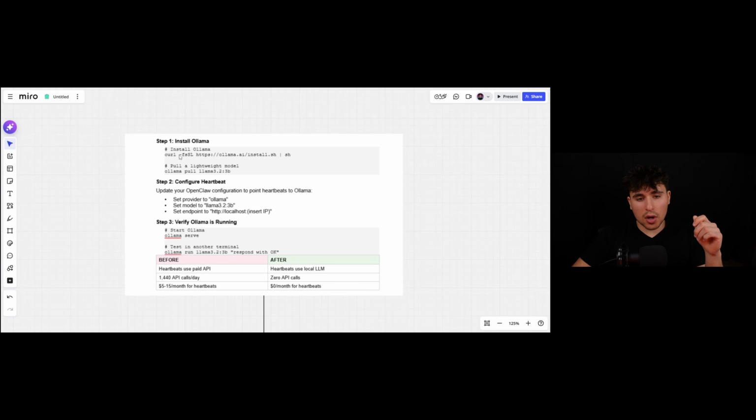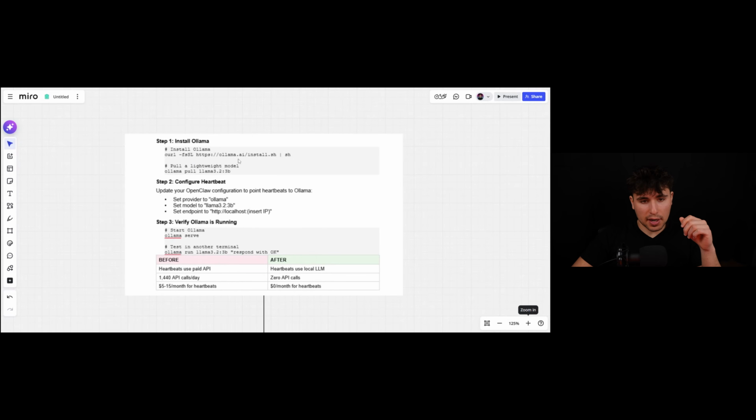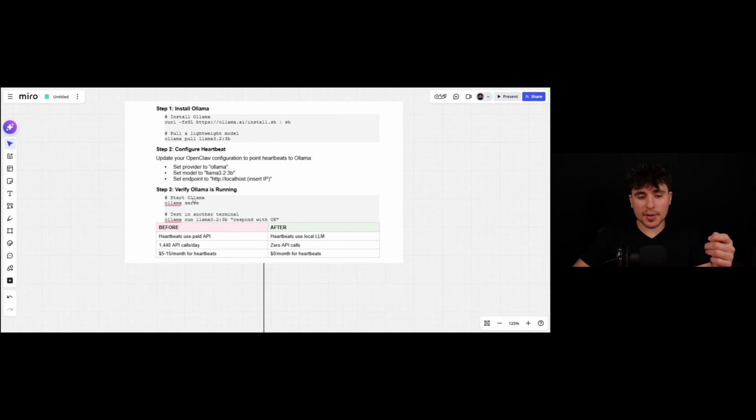So in order to install Ollama, you're going to go to your terminal, right? And you're going to type this command right here. Once that's typed, you're then going to pull this model by typing this command here. By the way, you can find this stuff in the description below. You're then going to verify that Ollama is running. So you're going to do ollama serve, which basically brings Ollama to the front. And then you're going to test it by saying ollama run llama3.2:3b, respond with OK. And after a minute, it should just say OK. Now, it's a very slow model, but that's fine. So just wait for it.